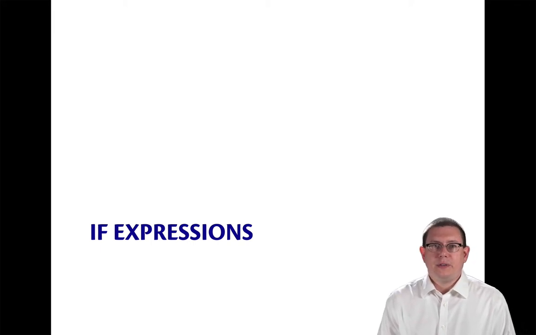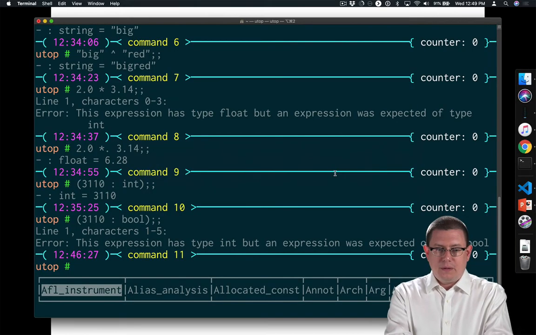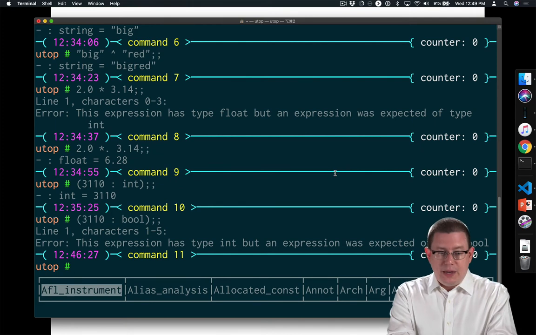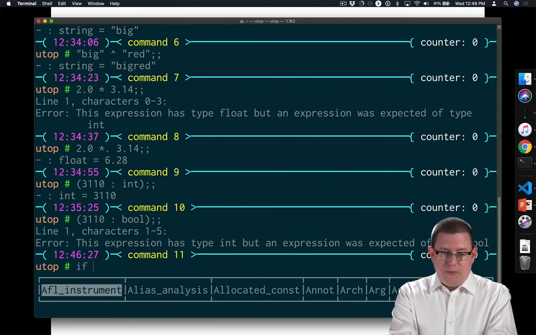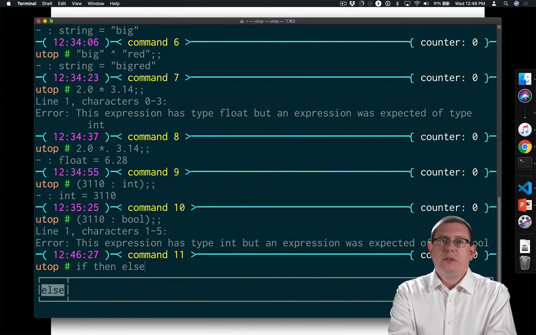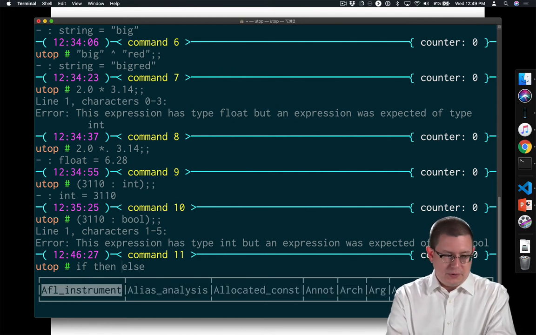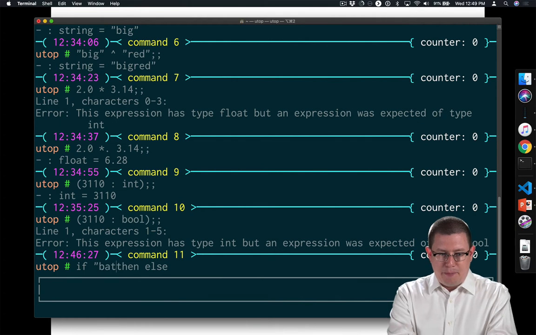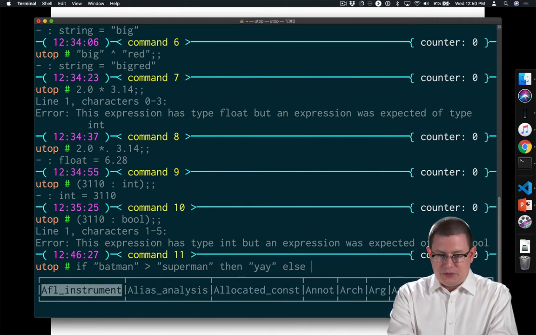If expressions conditionally allow one expression versus another to be evaluated by OCaml. We can write an if expression with the keywords if, then, else. So this will be familiar from many other languages. For example, we could say, if Batman is greater than Superman, then we could say, yay, else, boo. So what's this going to evaluate to?